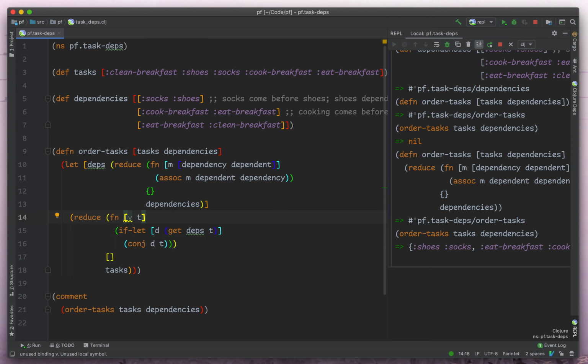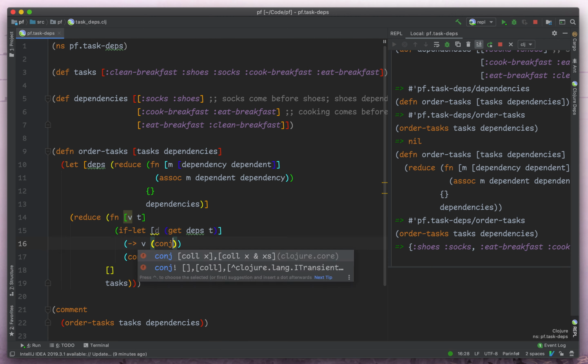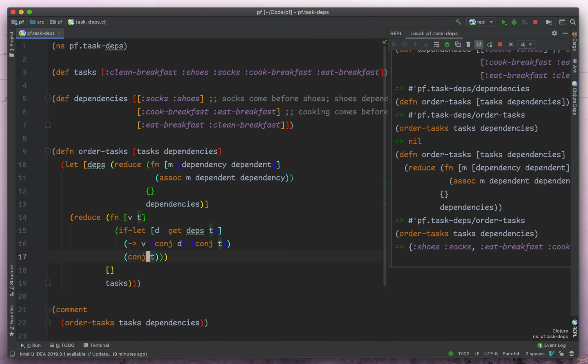Clearly, we're going to end up with duplicates and things like that, because tasks includes everything, so we're going to include both the task and the dependency. So that's not great, but it's just a place to start. We'll say if we don't have any dependencies though, we'll just conj the task. Just get stupid here. Start with our vector, conj both the dependency and the task itself onto it. And otherwise, we'll just conj just the task.